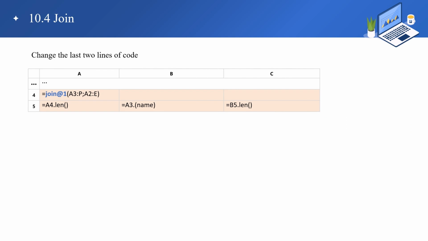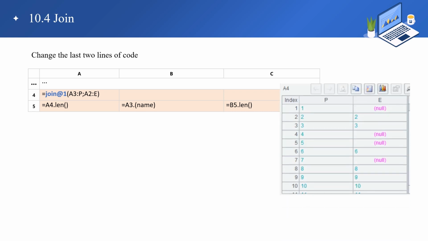Let's try again after changing the last two lines of code. Execute again, and then look at A4. The record primary key in the values of the P field is complete, ranging from 1 to 90, and corresponds to the records of A3 1 by 1. Some records of the E field are filled with null. A5 is also 90, the same length as A3.